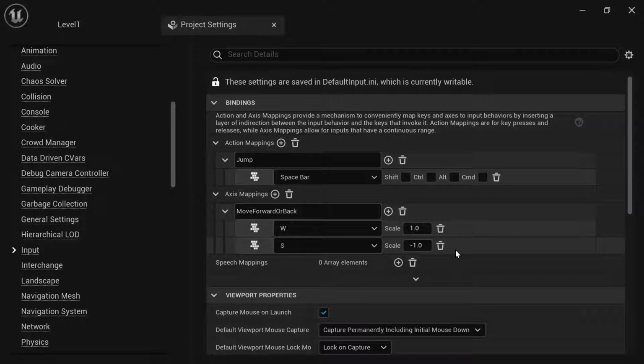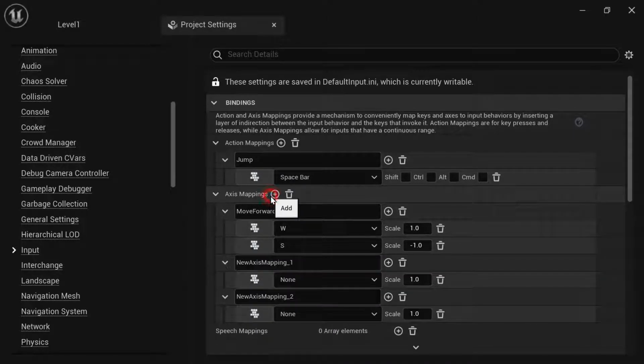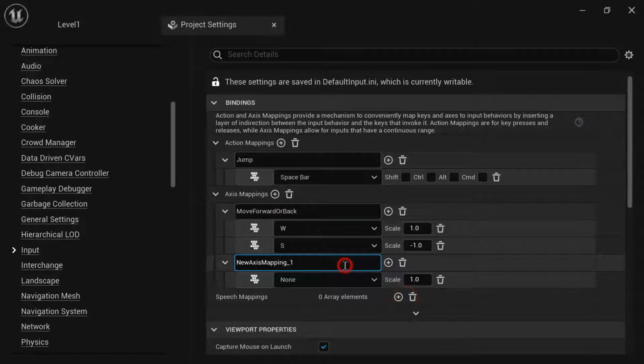Let's do a similar thing for moving left and right. And you don't have to set diagonal movement because that will just be enabled by default. If you have forward and back, left and right, you can do both at the same time as well. So I'm going to hit the plus button beside axis mapping to make a new axis mapping. And I'm going to call this move left or right and hit enter.